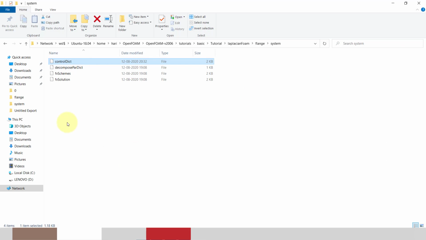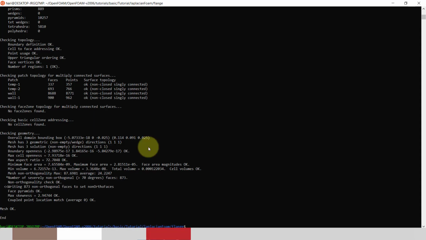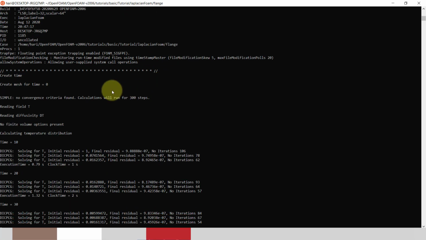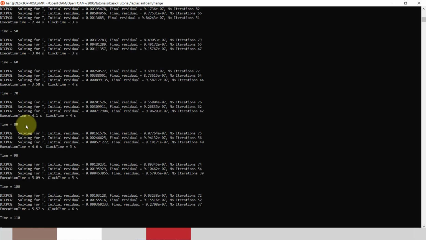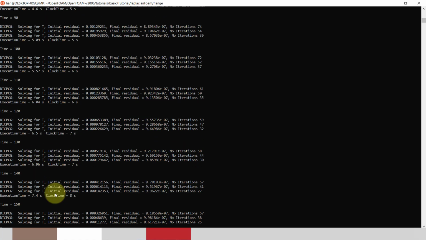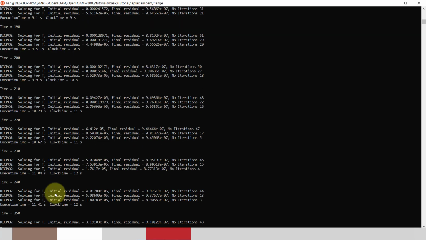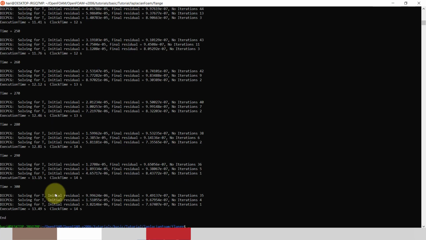So now if we run this code, Control Shift V to paste. Now it will solve every 10 seconds. Here you can see 10, 20, 30, 40, 70, 80. This way you can solve a heat transfer problem. Only conduction will take place.